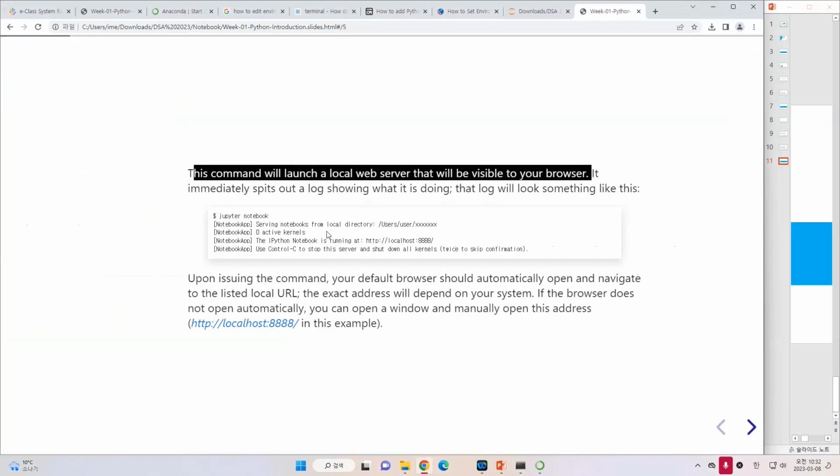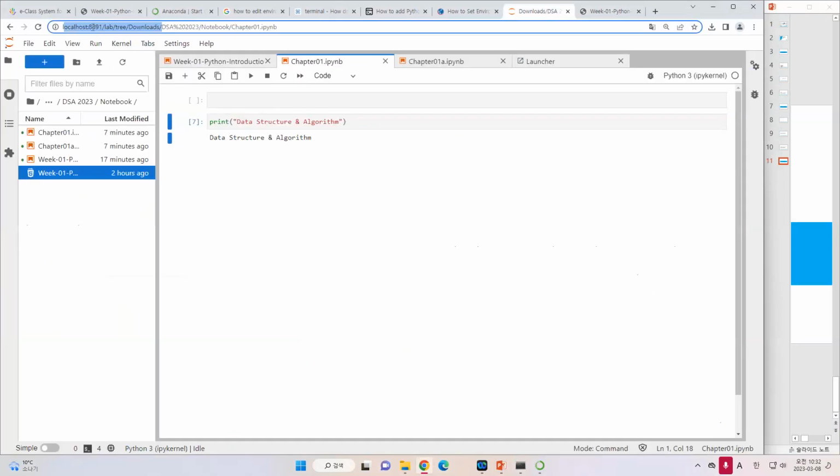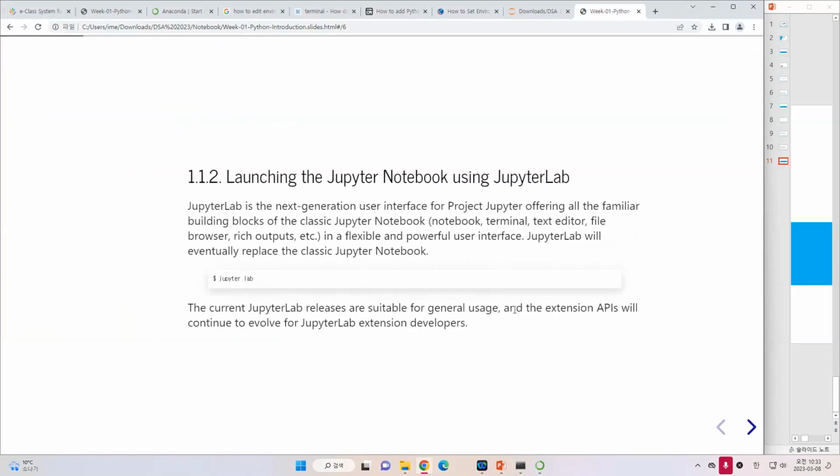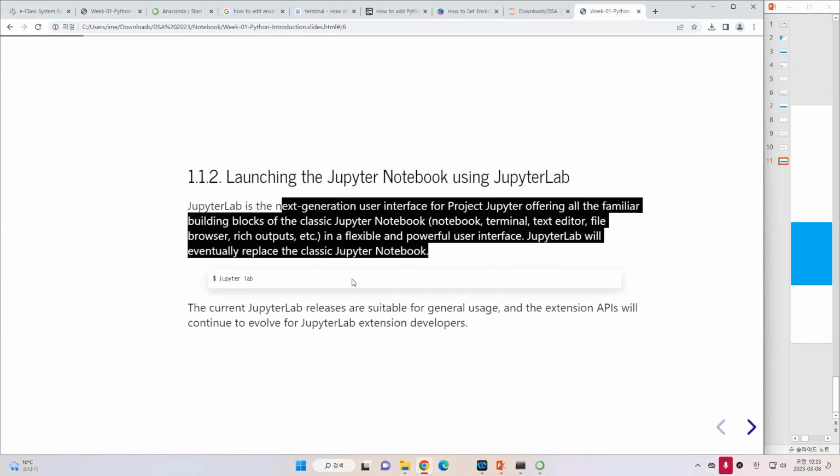Okay, I will not explain this one because this is too technical. Usually the localhost will be shown in the web browser, and then this is the port number that we use for opening the Jupyter Notebook. You can use Jupyter Lab. Okay, this is the next generation of Jupyter. Okay, you already see this one. It's up to you what you want to use to open, Jupyter Lab or Jupyter Notebook.